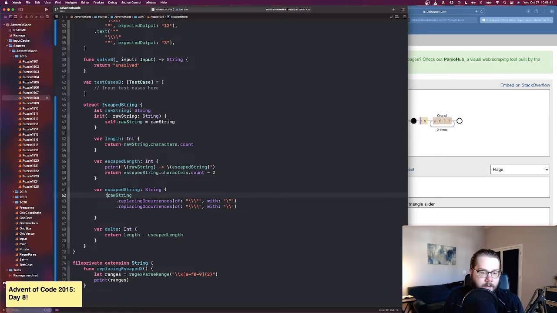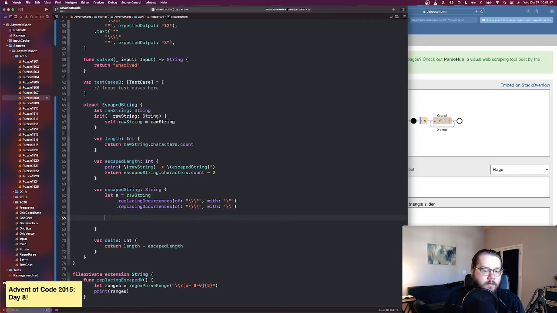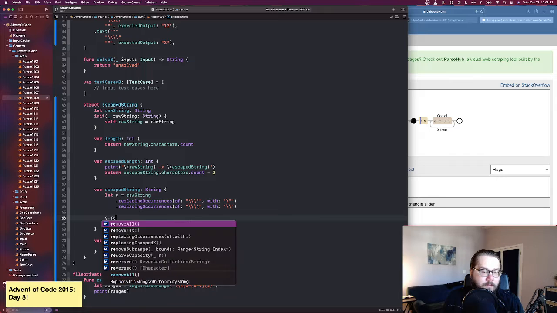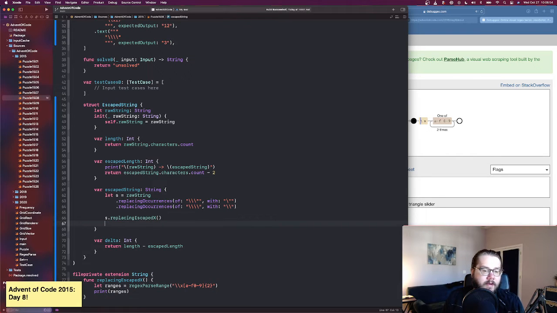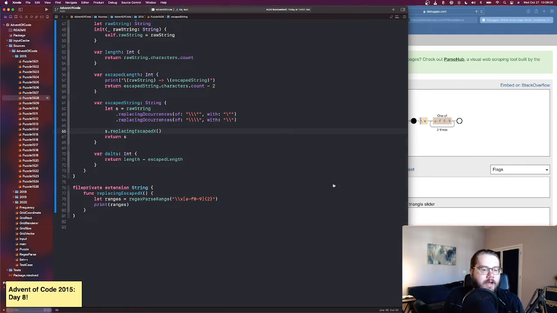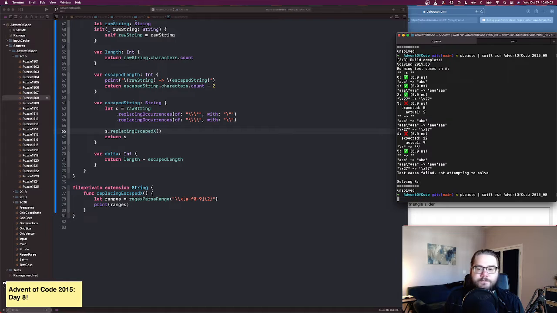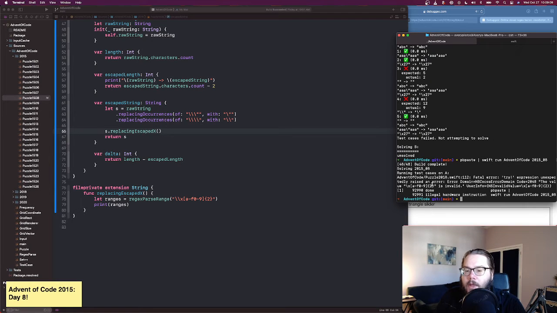Let escaped, let s. I'm just going to do let s, and then s dot replacing escaped x, and then return s. So this doesn't actually do anything yet. Eventually it'll probably return a value, but for now, let's just see how this looks. There we go. I like that. Okay. Backslash x2 is invalid.